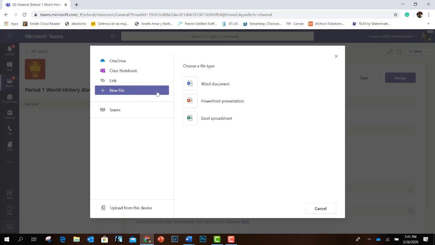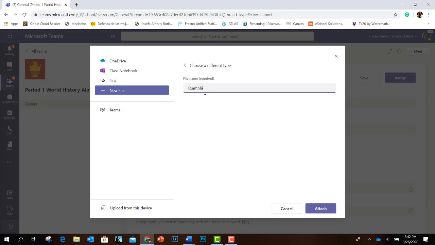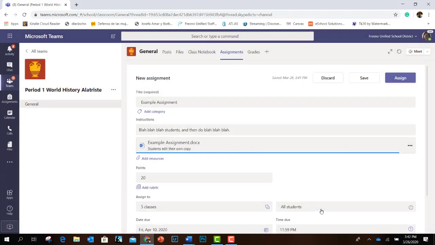And I want them to do something in a Word document. So what I would do is I would click Word document, and I'm going to say this is going to be example assignment, okay? And then I'm going to click attach. Now what's going to happen is that this is going to pop up now in your assignments, okay? From here, you want to go ahead and click it open.